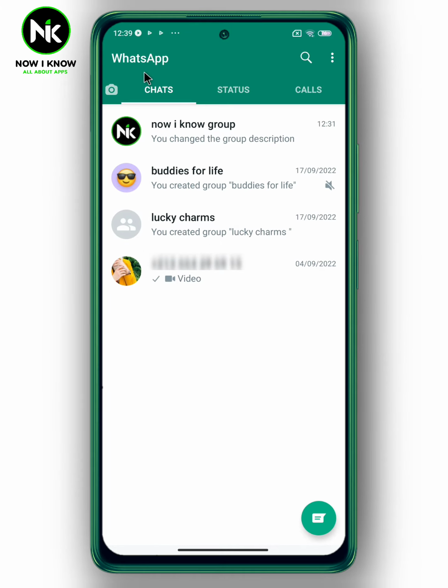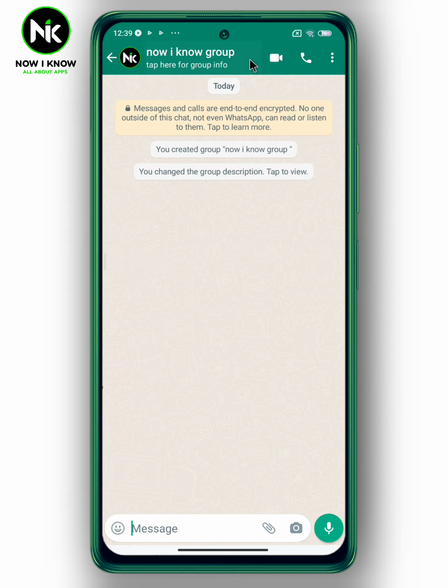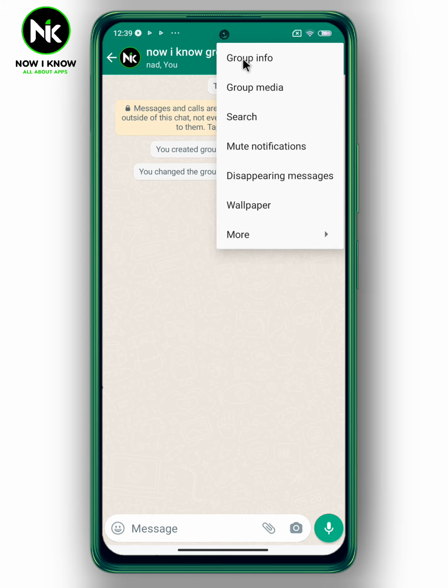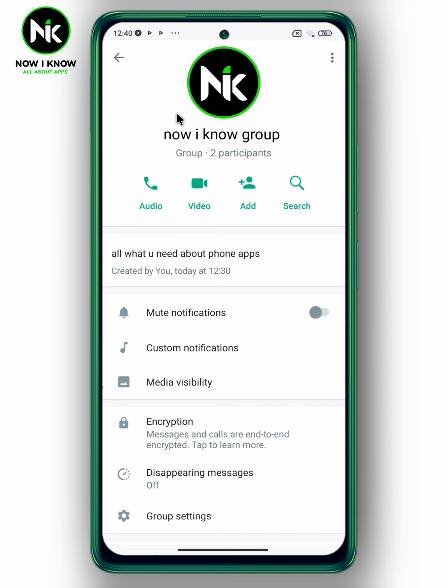Well, first, after opening the application, to change the WhatsApp group description, look for the group whose description you want to change and tap on it. Now you can either tap on these three dots and choose group information, or tap on the group's name. When this interface appears, tap on description.